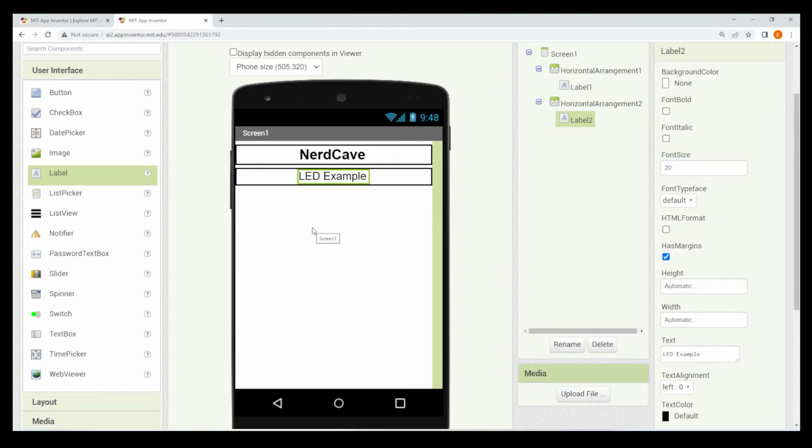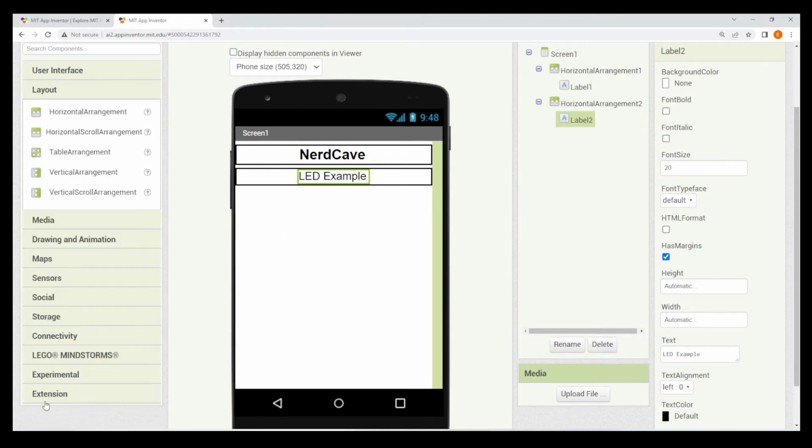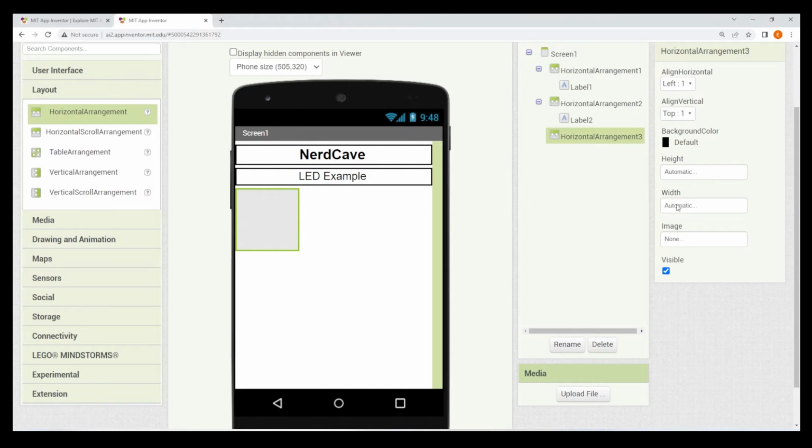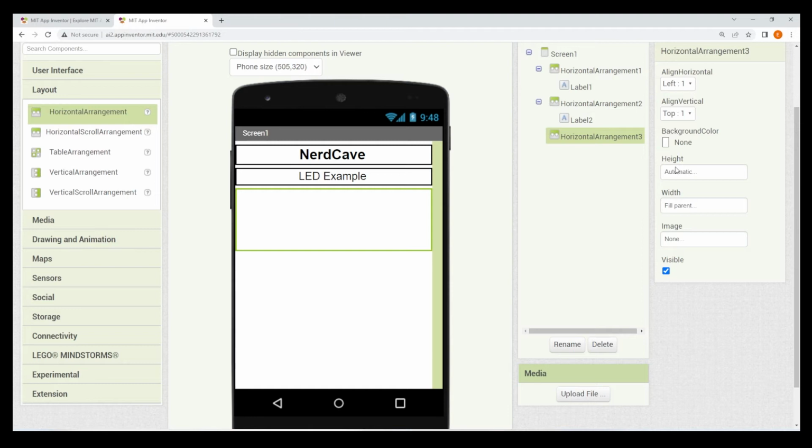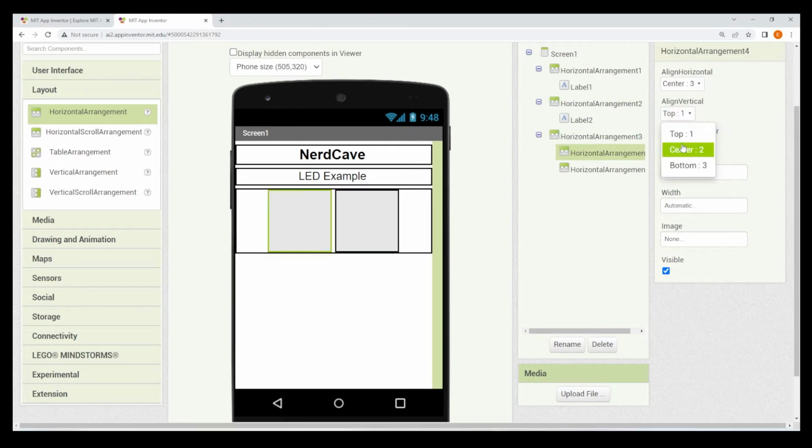Now I'm going to add another horizontal arrangement. Make sure the width fills the whole parent. Make sure to have no background. And then inside this I'm gonna add two more, because now I want to add an icon for my Bluetooth and text to select my Bluetooth devices. I will just make sure that my first one again is set to center, and this one as well.